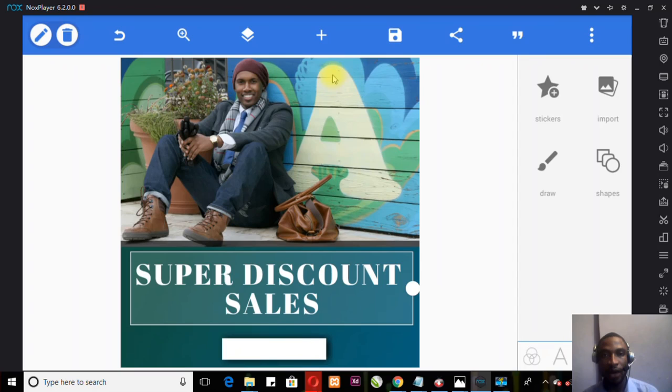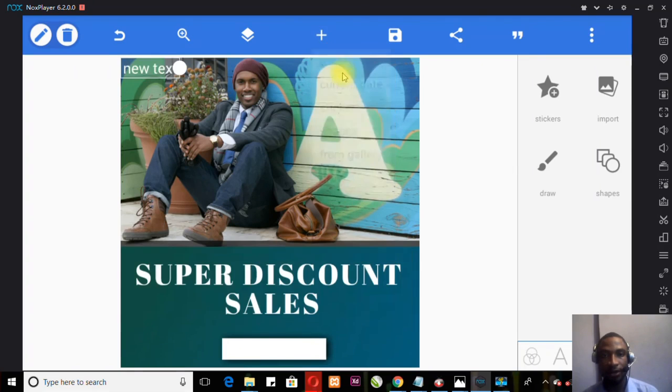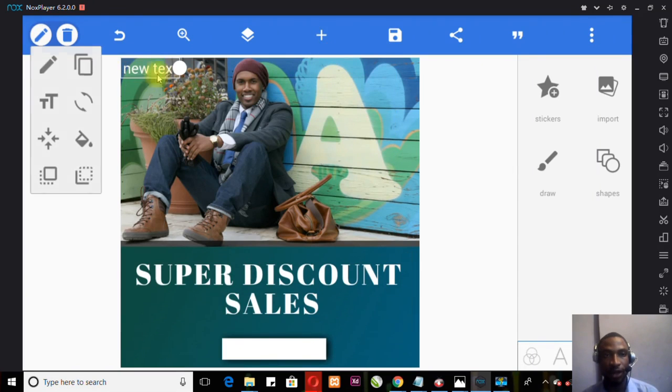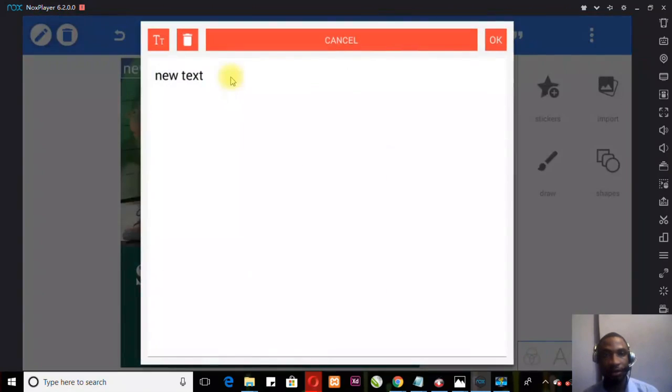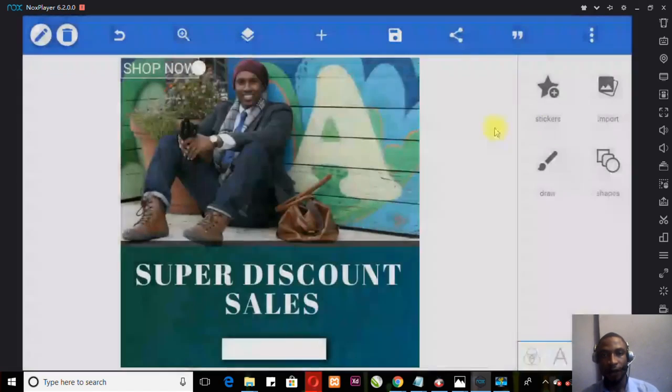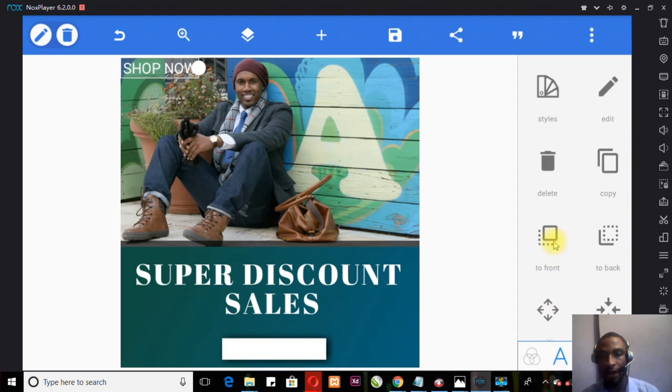Okay, so I'm gonna add my text right here, and it's very simple with a call to action. Like I said, I can edit it on any side. Okay, so I'm gonna clean it and I'm gonna say shop now. Alright, I'm gonna try to be consistent with the font, but before I do that, I'm gonna change the color to black.